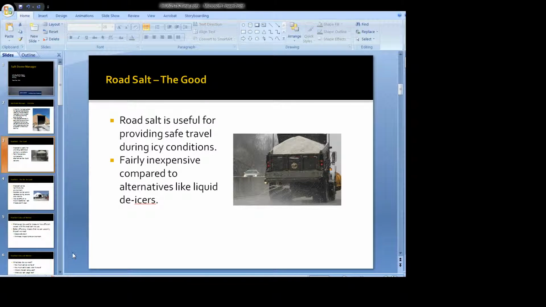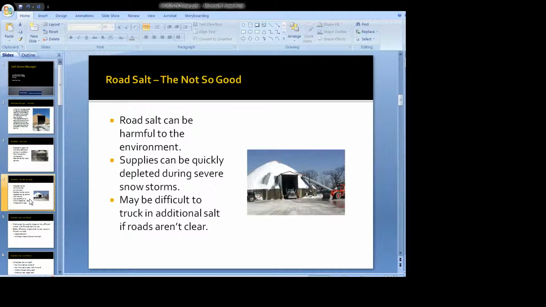Road salt itself is good in terms of providing good, safe travel conditions. If the temperatures don't get too cold, it's a very effective means of removing ice, and it's fairly inexpensive compared to some other alternatives like a more commercial liquid de-icer. The bad part is that road salt can also be harmful to the environment. When you put road salt down, it stays there for a while until the snow melts, and it eventually gets into water and the ground and other places, and can be very bad for the environment in some cases.